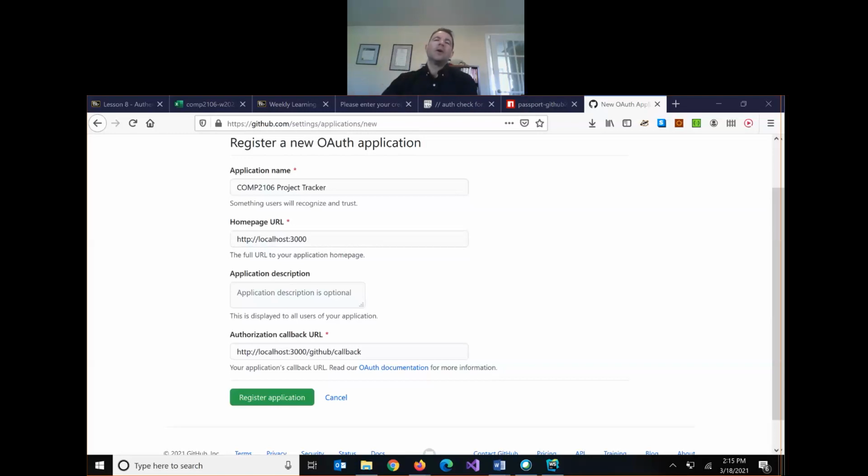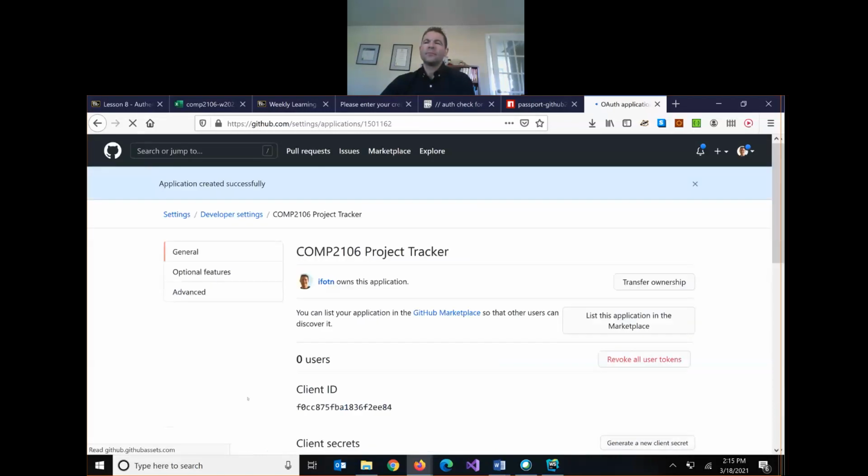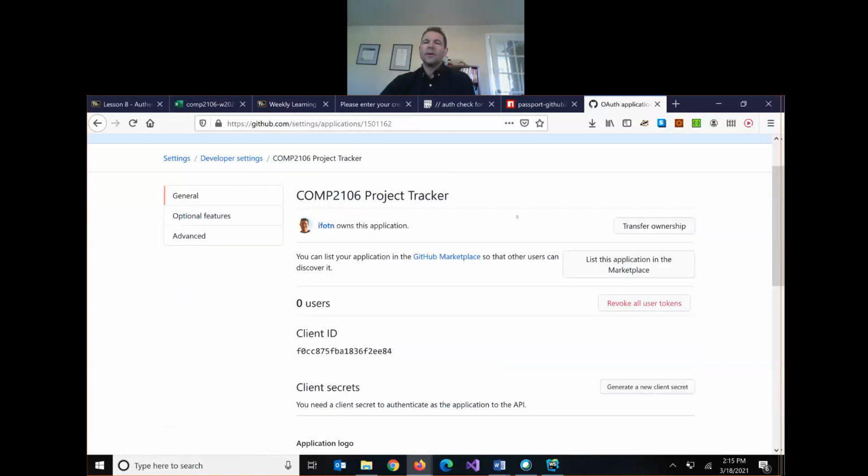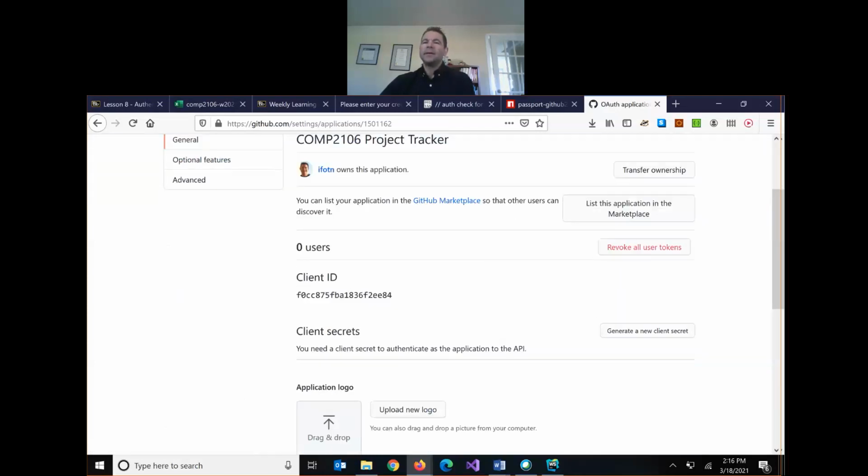So fill out your OAuth. Again, the description you can leave out. And when you're done, click on register, and then that's going to give us a client ID. And we manually then have to click a button to get the client secret. So we're going to do that next. So I'll click register application here. It gives me a client ID, and then it will give me a button to generate a secret.